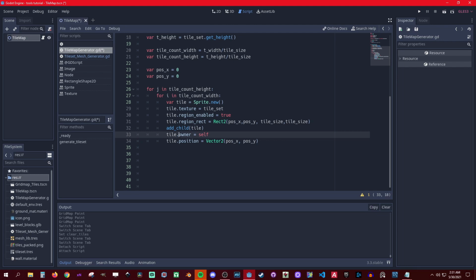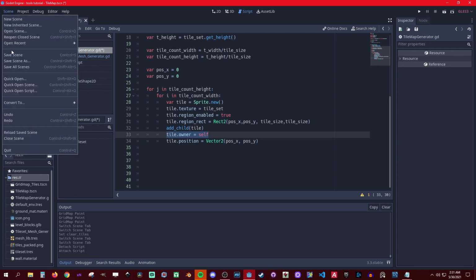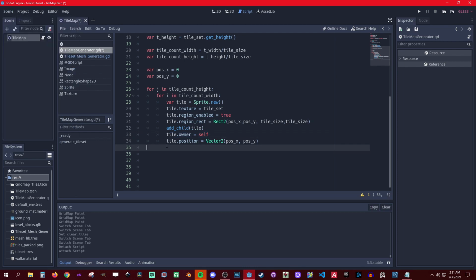So the tile owner just means that the editor tells it to save this file whenever you hit save or you're quitting, you know what I mean. Then we set the tile position to be pretty much the same as this, but as a child of there. Now we need to create a collision, so we set the tile collision to a new StaticBody2D. We add the child as a tile collision to the tile itself, this tile up here. Then we set the owner to be self as usual.